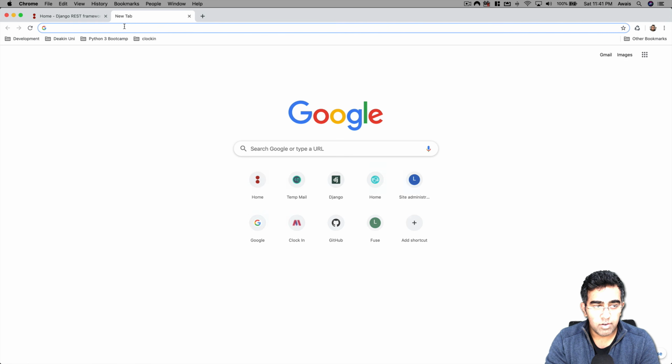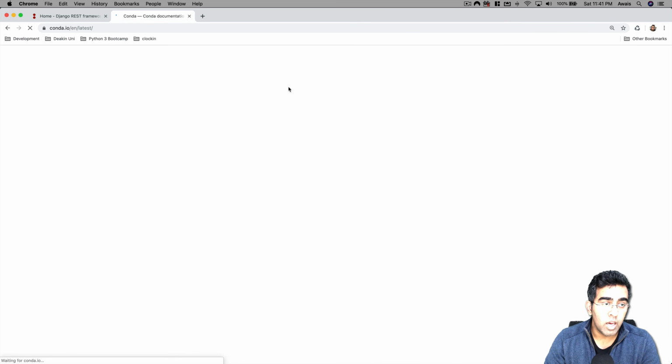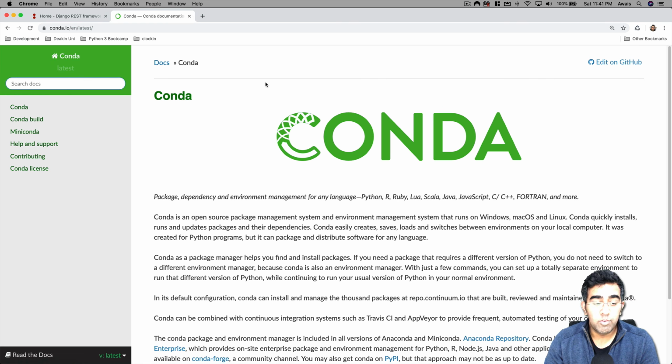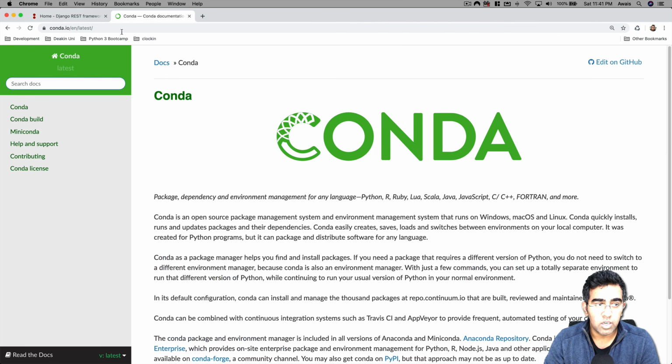For reference, I'm going to use the conda.io website, and here you can go and download conda. Or if you want to use virtualenv, which comes with Python, that's up to you. But I use conda; it's just much easier. Great documentation there as well.